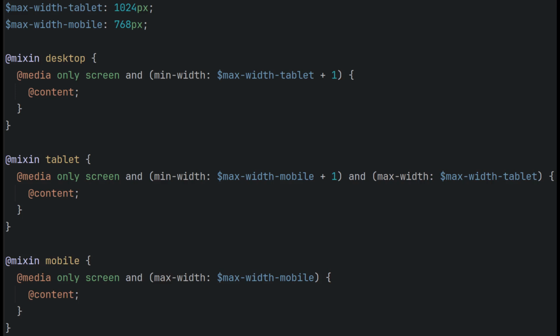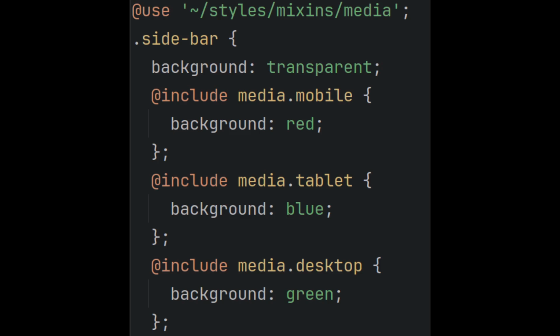So, my simple recommendation, write SCSS mixins for all screen resolutions that you need. In my case it is mobile, desktop and tablet, and now I can import and use this mixin in any of my SCSS files or Vue files. Simply include media desktop and change styles only for desktop versions.